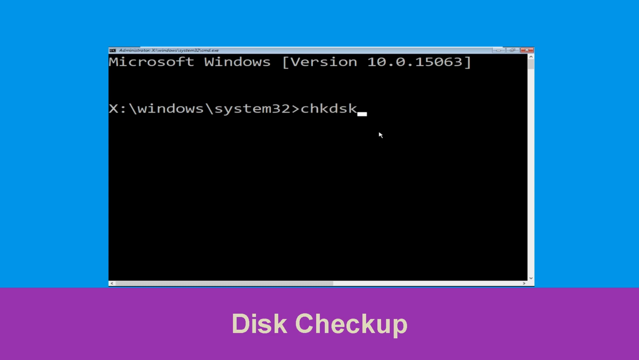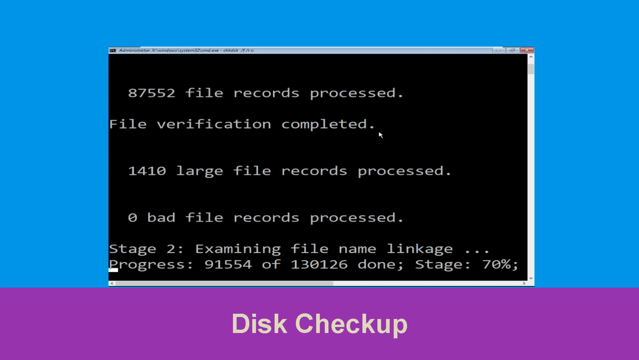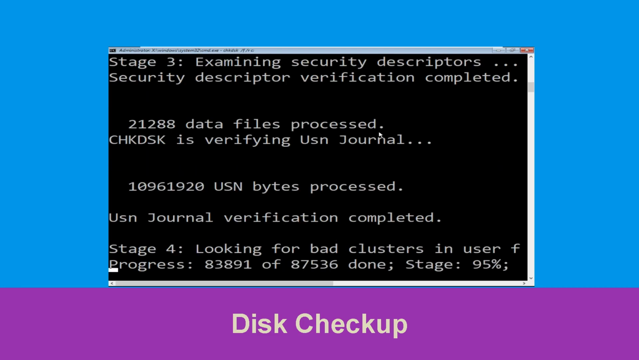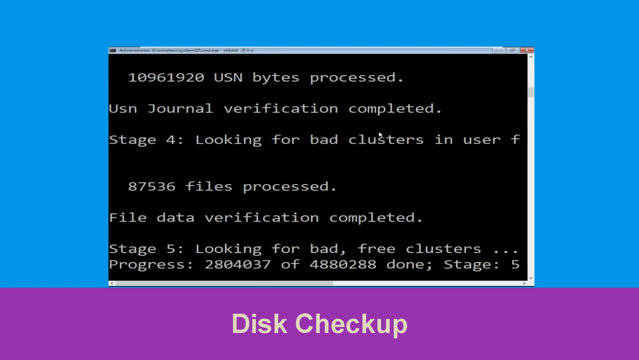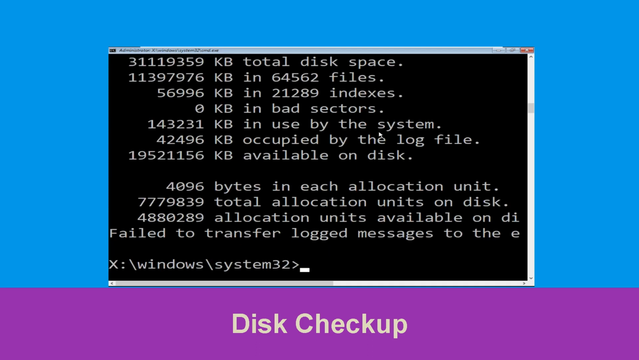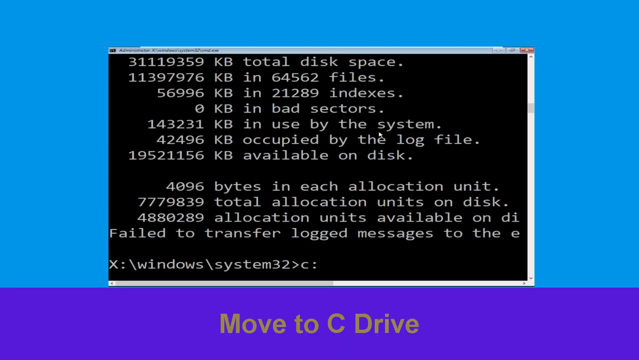Type chkdsk /f /r c: and hit enter to execute this command. Now type c: and hit enter.